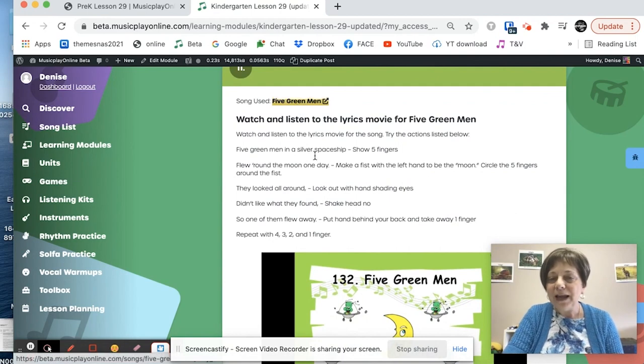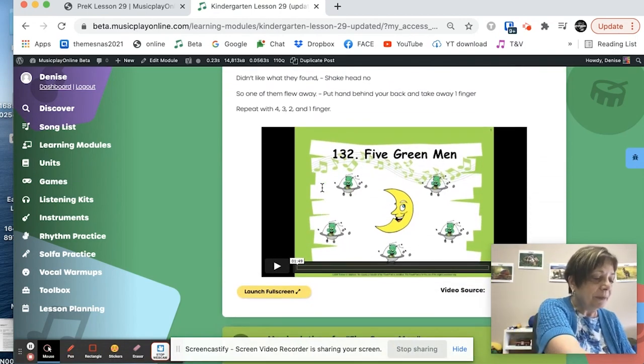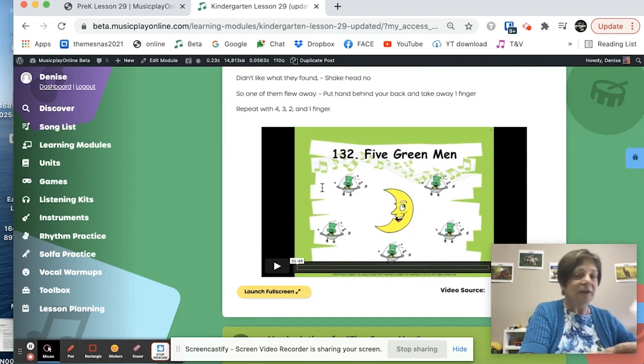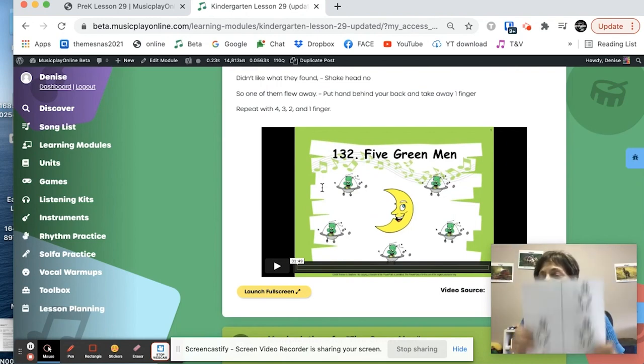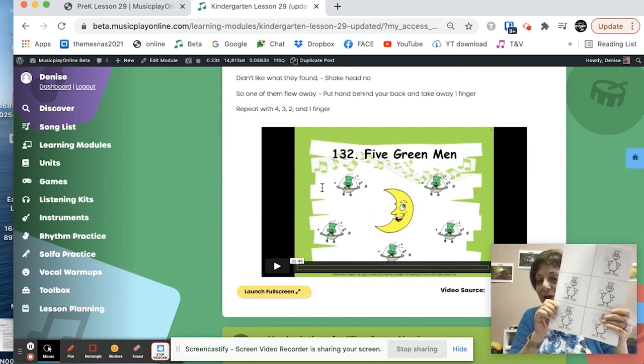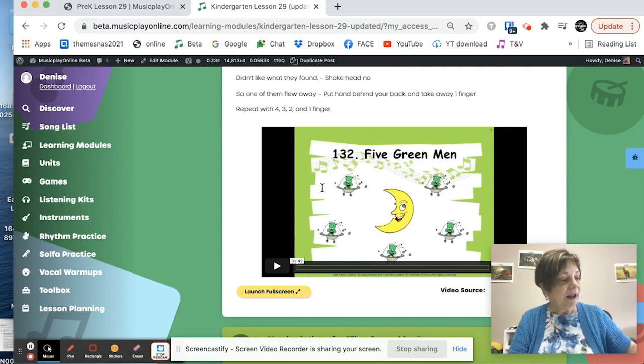So Five Green Men is a counting backwards song. And so there's a manipulative available for this. And I've given the manipulative in color and in black and white. It obviously is going to print nicer if you use the black and white version. And then if the kids decide to, they could color their little manipulatives.